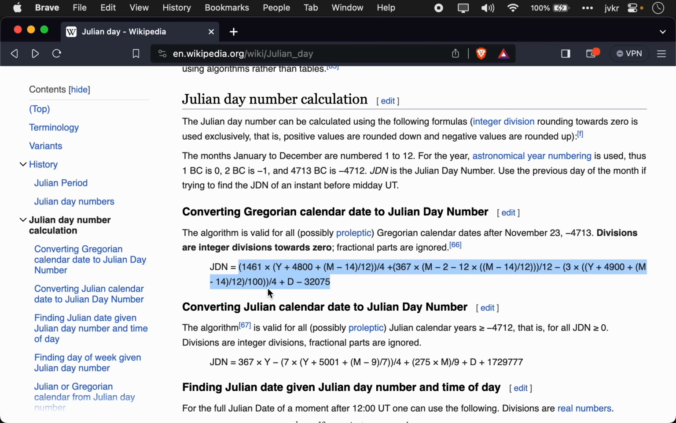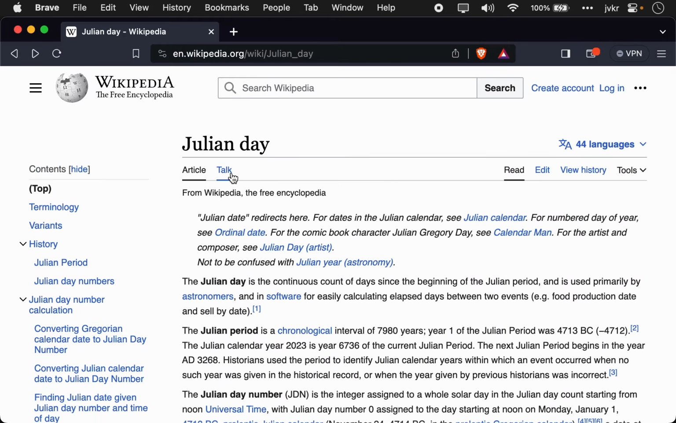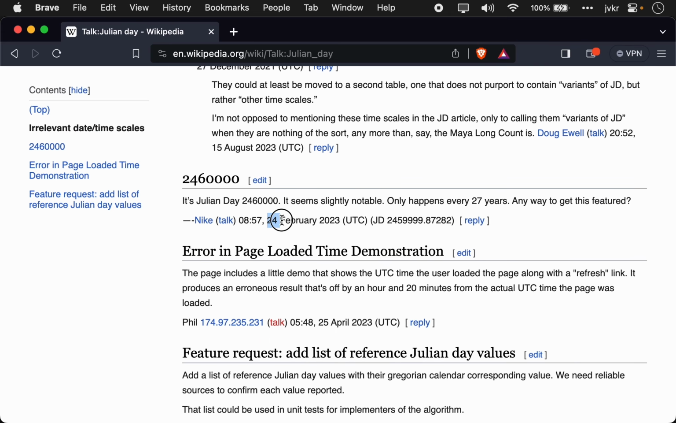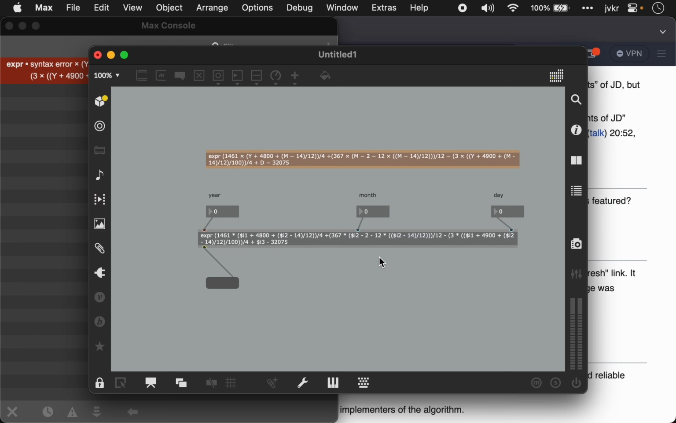Let's test this with a known value. Here it gives an example. 24th of February 2023 was Julian Day 2,460,000. Let's provide that date. That seems to be fine. A year after this date, we see the count has gone up by 365.